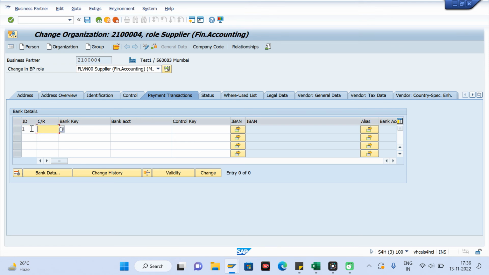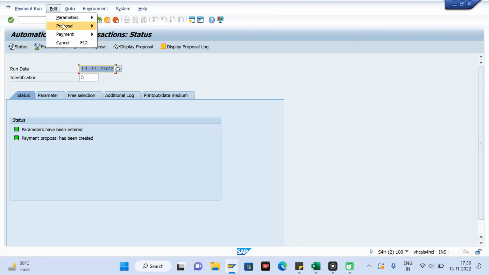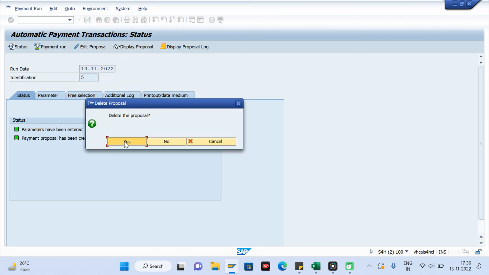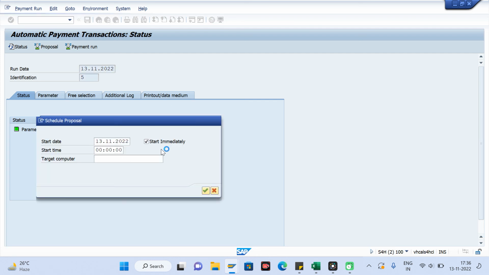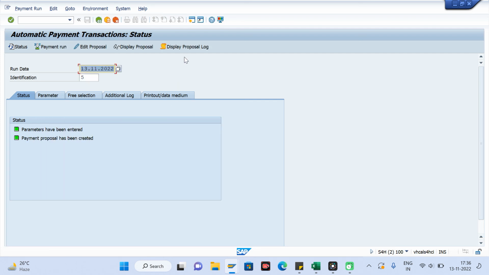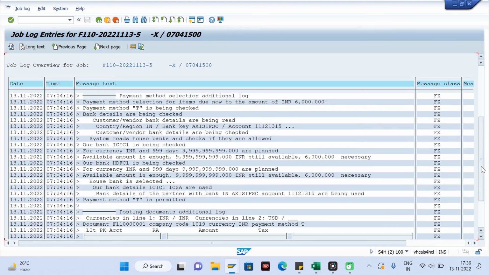So let me give here vendor bank details, anything, like 11, 12, 15, something like that. Save it. Then now delete the proposal. Then delete the proposal and run again. Now check it. See, now there is no error.